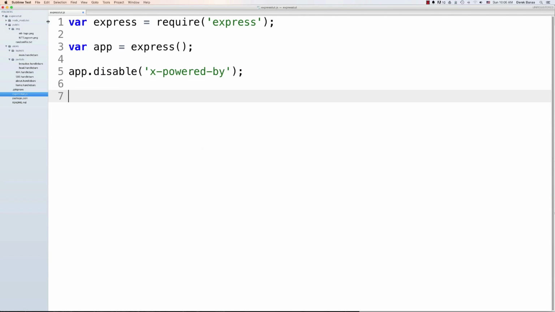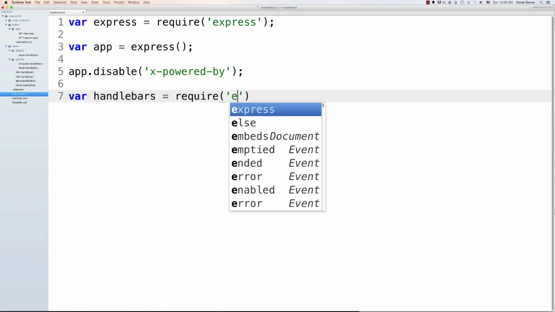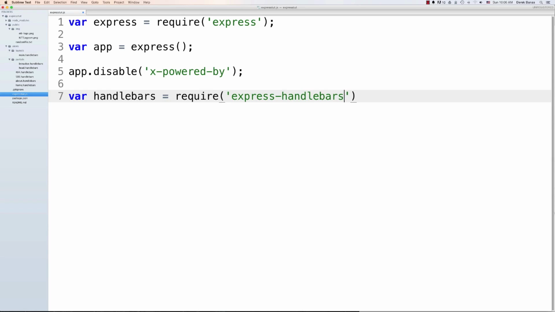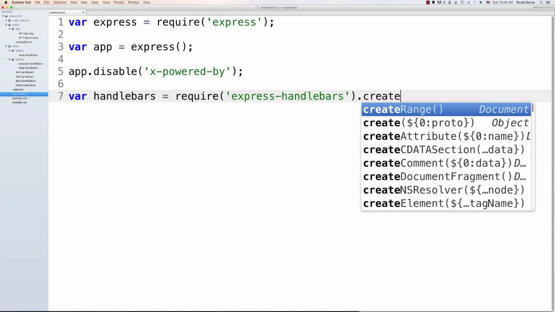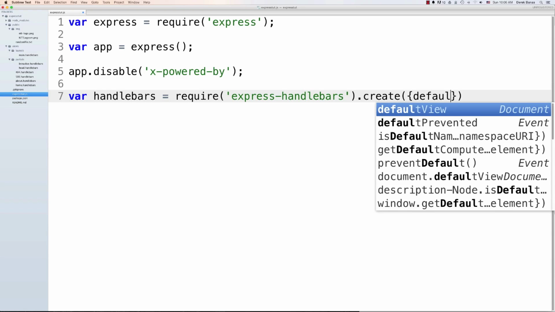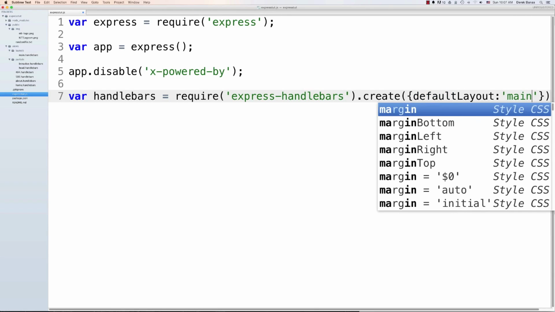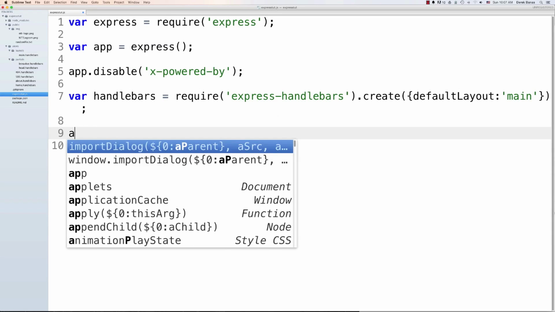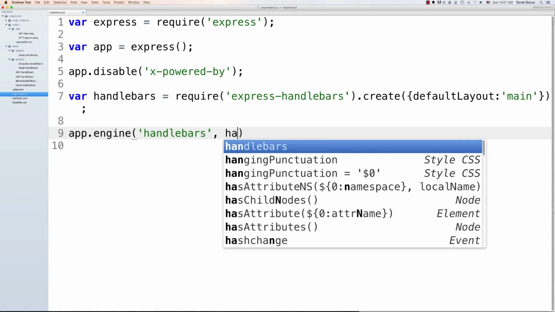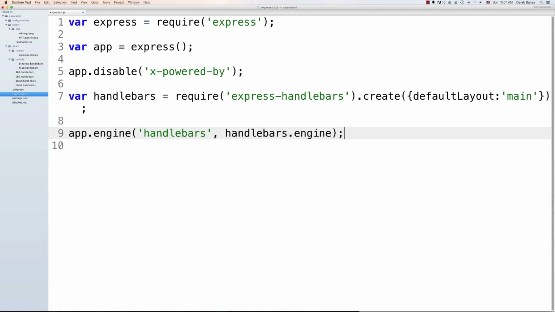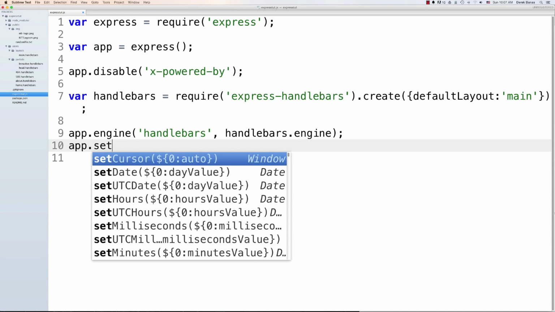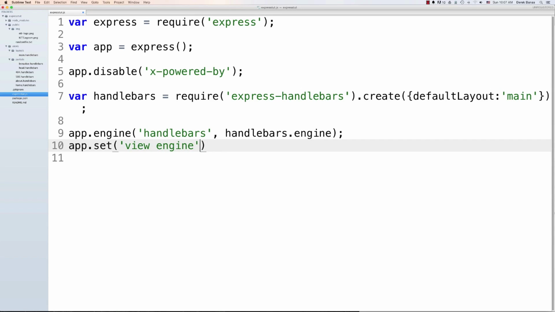We're done with it. Now, once again, in Express.js, our main Express application, we need to define that main.handlebars is our default layout. And to do that, we're going to go var handlebars is equal to require express-handlebars, which we installed very early on. And then after that, we'll create and define our default layout. So just type in defaultLayout colon and then main, and then put a semicolon at the end, of course. And then we have to go app.engine handlebars and handlebars engine, and all of that is going to be set up for us. And then app.set, and our view engine is also going to be handlebars.